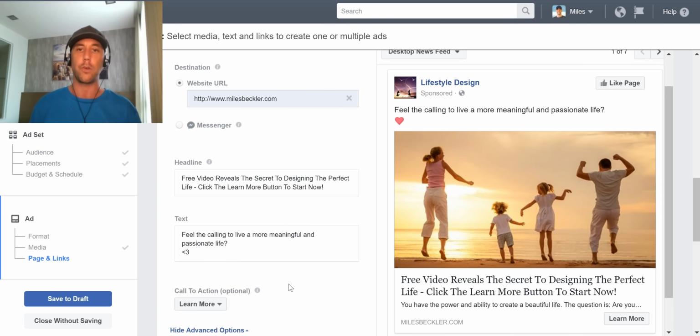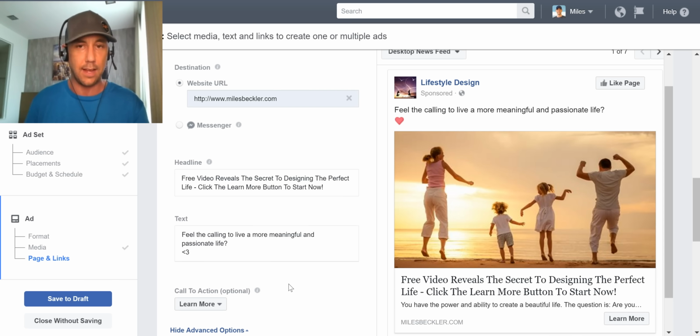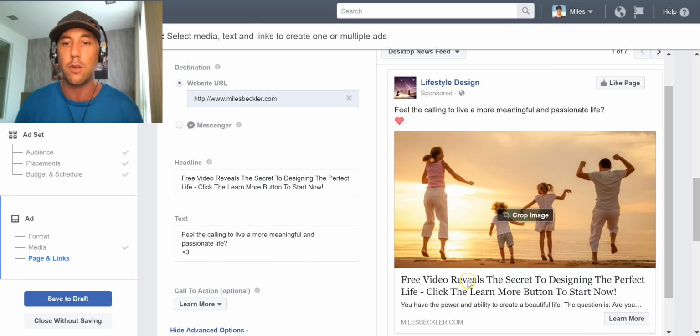So what do I have? At the top, they're going to be scrolling through their timeline. They're going to see the lifestyle design logo and brand on the sponsored link. And then they're going to see the calling to live a more meaningful and passionate life. The odds are their brain is going to chime in and say, hell yes. And that's exactly the reaction I want. It's got the little heart there because I'm targeting the women, and I think that's an icon that they're familiar with. The picture of the really happy family at the beach at sunset. Who doesn't like to be on a beach at sunset? And then boom, we've got the question and we've got the answer. Free Video Reveals the Secret to Designing the Perfect Life. Click the learn more button to start now.